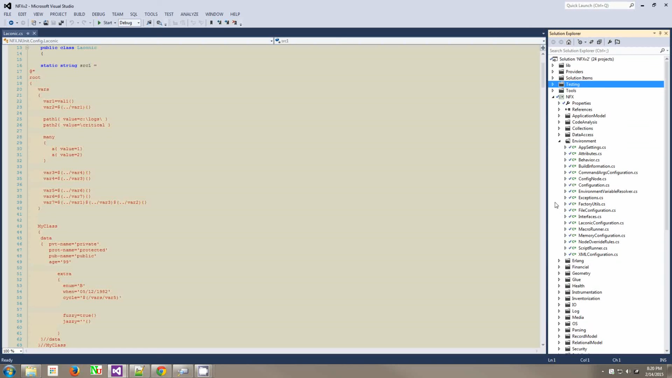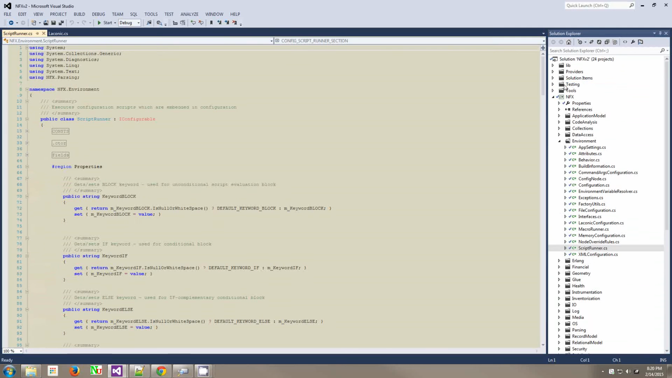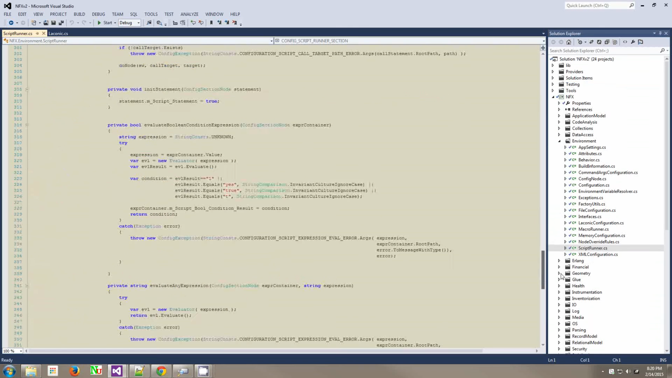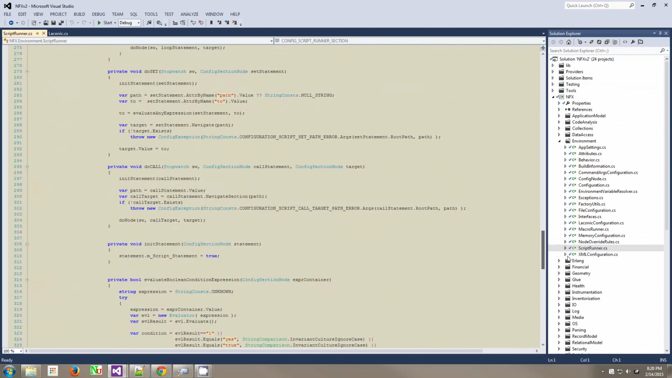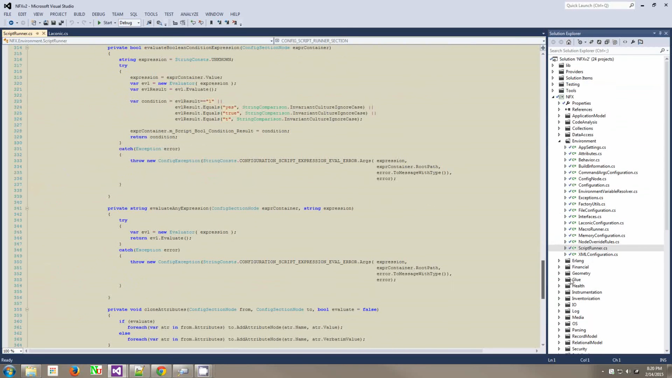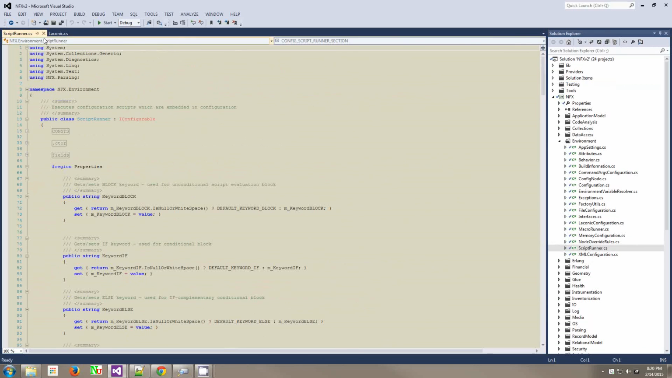Okay, and this whole source code is right here in NFX. You can feel free to open it up and see how it works. And it is a very, very small code base. Let's look at the script runner that runs the scripts. It is only 370 lines of code. Okay. Not much code here, but many features.